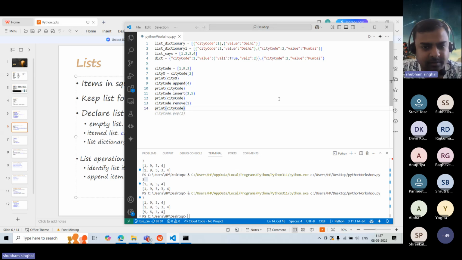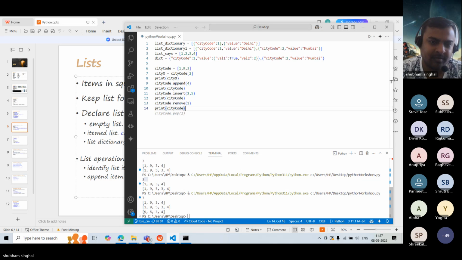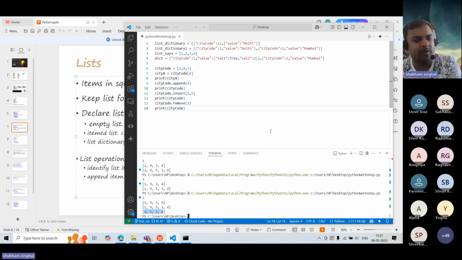Does that answer your question? Yeah. While removing this one, city code dot remove for the first, it will remove 9, right? Because 9 is at the first position. Actually, I have not tried remove one. See, you will have these questions, but you need to try out the code and understand why it is like this.